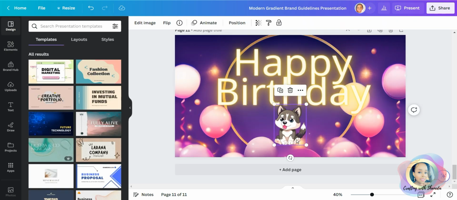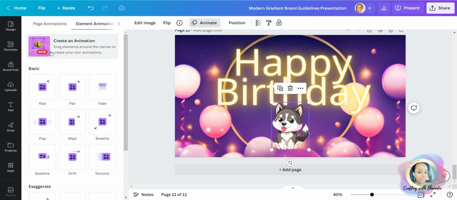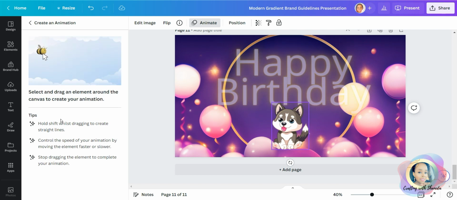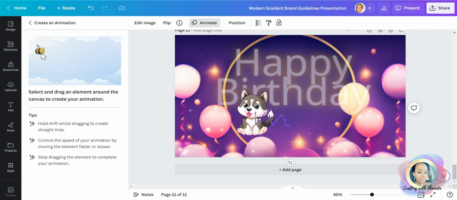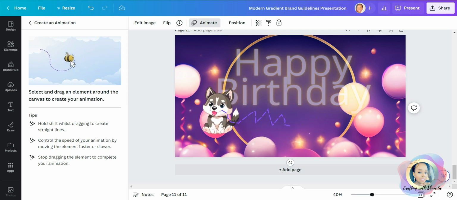So I'm going to go ahead and click on my element, which is the puppy. And I'm going to click on the Animate tab. Now there's this feature where I can create an animation. I could drag the element around the canvas to create my own animation. How cool is that? So it gives me a diagram, and it shows me how to implement this into my design. So I'm going to take the little puppy and let's just make him hop up and down.